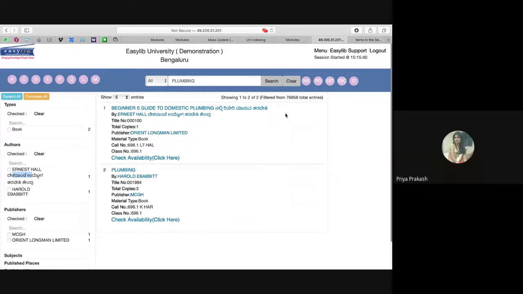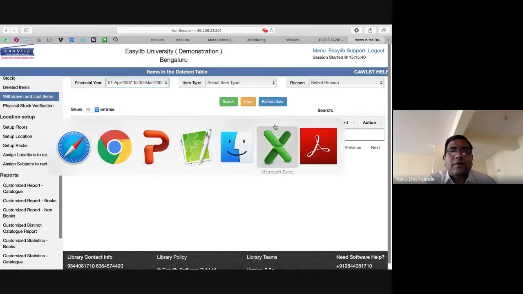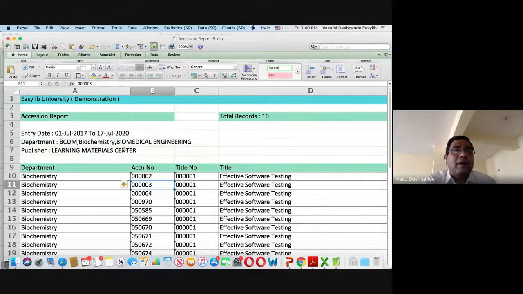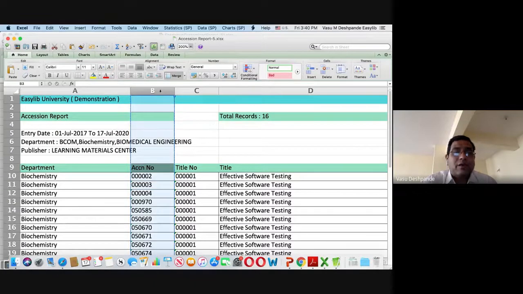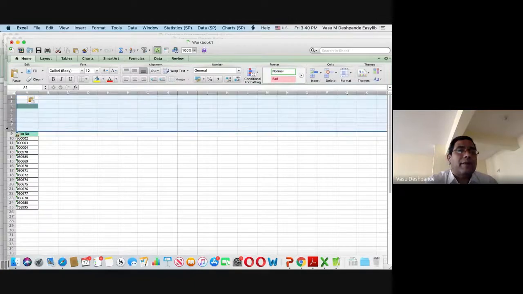So the next question is: stock verification entries, store in first notepad. Should we store it in notepad? Correct. What you can do is store those entries in a notepad. Let's say these are the books that you want to verify, stock verified, right? You just copy this and put it there. Okay, so now you have it in a notepad.